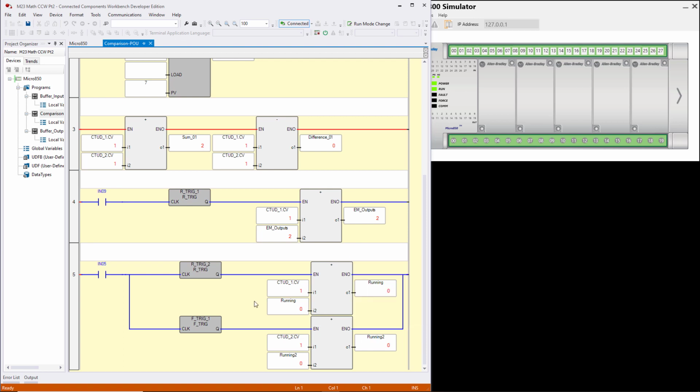So when you look at this, you would say, okay, when input 5 goes on, I'm expecting the first half of this to increment. And you see it does. Running is now 1. When I turn it off, this is the falling edge trigger, I would expect running to stay at 1 and running 2 to go to 1. Straightforward and simple.